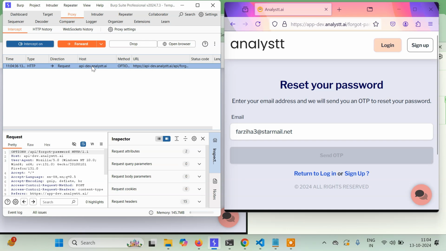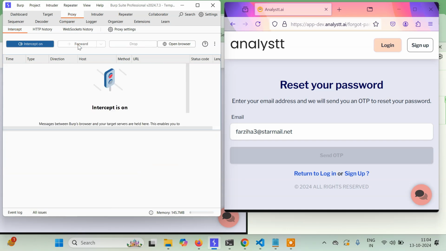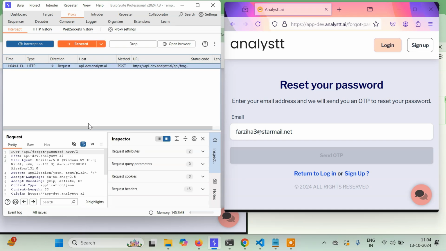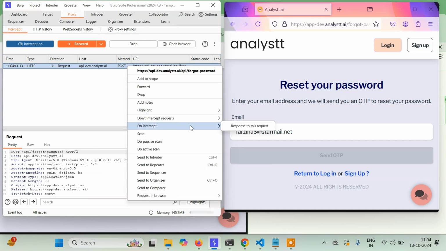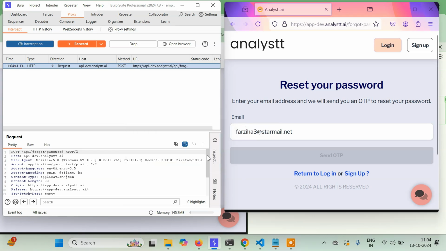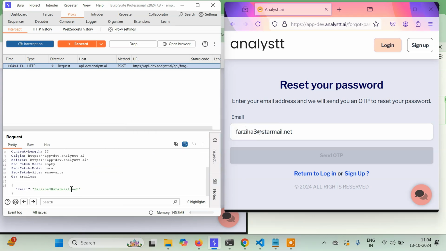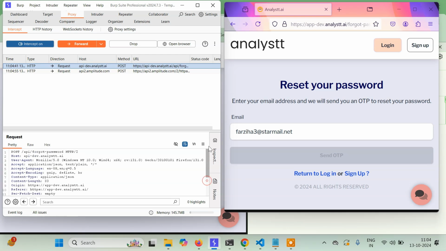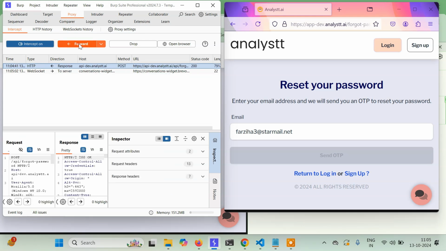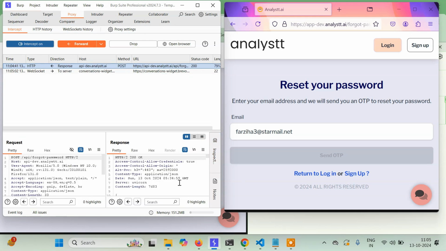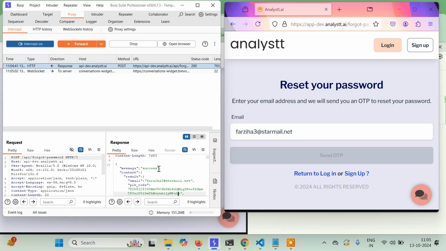Here there's a POST request. This is an OPTIONS request, so we'll forward it. Now see, here is the POST request. Let's see if there's any payload or not. Here my email is getting sent to the server, and if I forward it, we see this is the response to this request. If I close it, you can see it says message success.